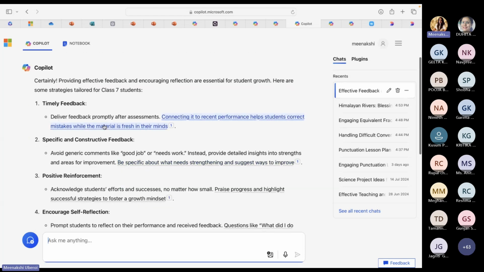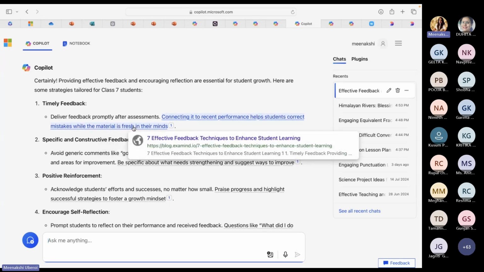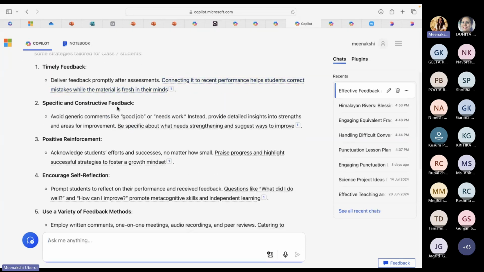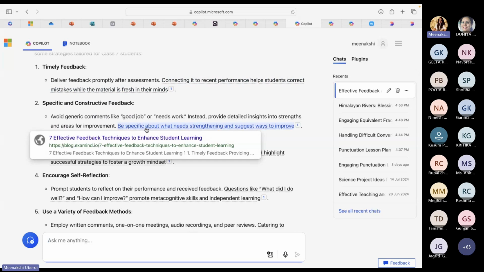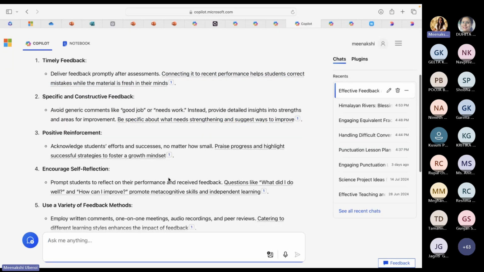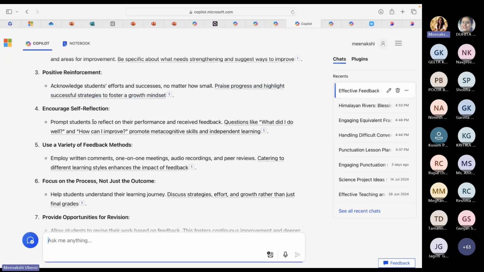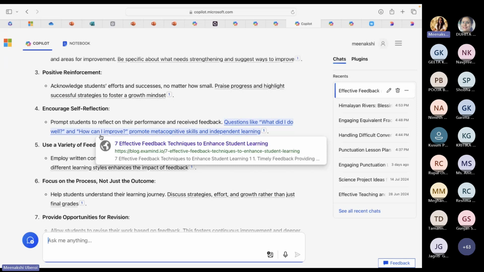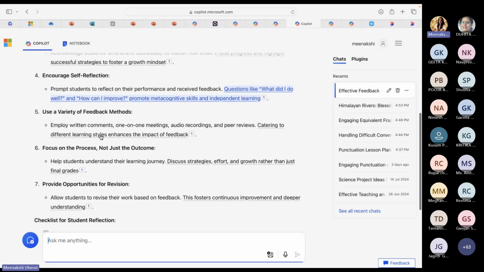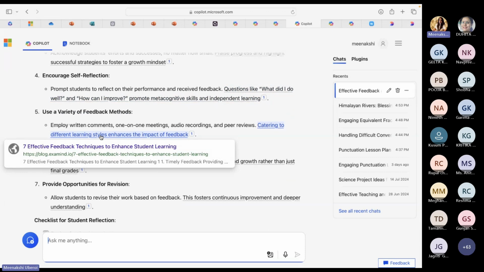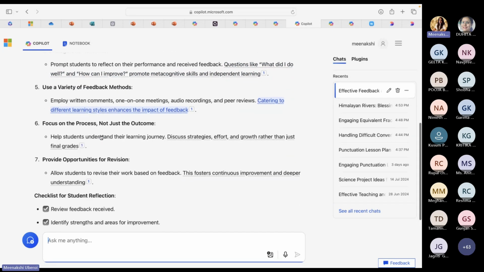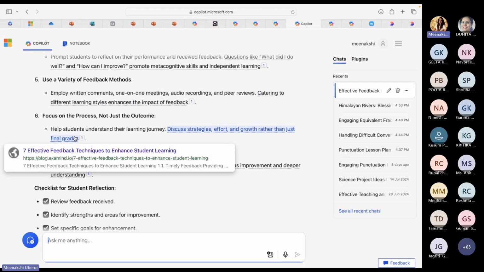Timely feedback. Deliver feedback promptly. How to do that? Go here to enhance your technique. Specific constructive feedback. Go here to understand what is constructive feedback. Positive reinforcement. Here's another link. Encourage self reflection. How do you help improve self reflection in students? Variety of methods that could be used for feedback, and a process, not an outcome.